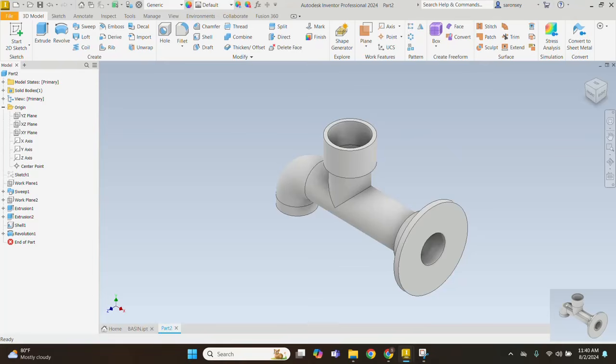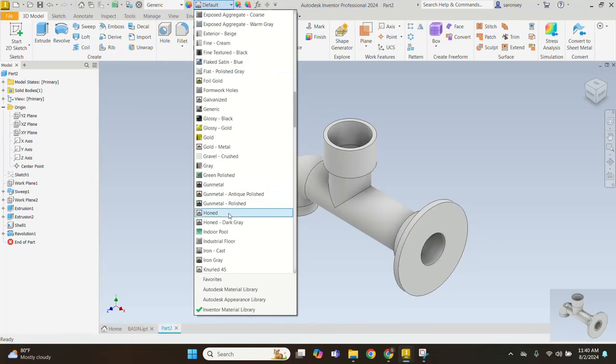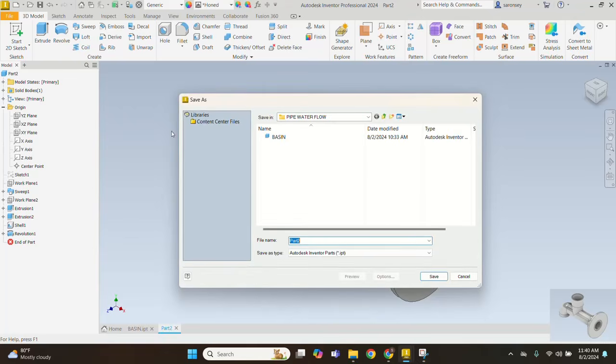This part is ready. We would proceed to change the appearance. And so we'll change the appearance of this to horned. This very one right here. Let's save this part as pipe body.